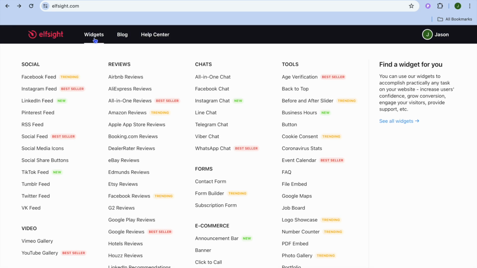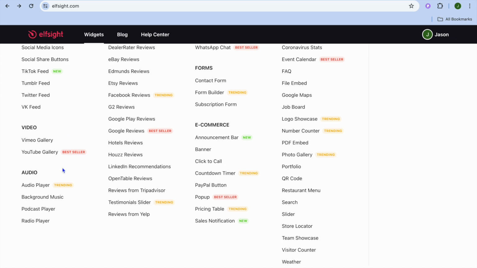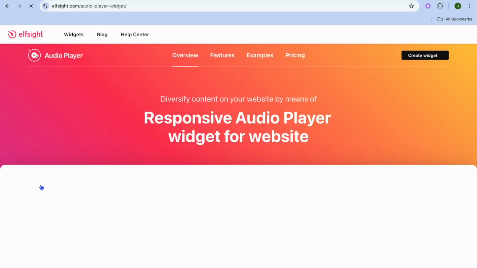So we're going to go over to the top left hand corner, hover over widgets, then scroll down and you can see you have four options. You can either select an audio player, meaning that persons will need to tap on it, or you can choose for it to automatically play, or you can select background music, or you can select podcast player or radio player. You have four different options. For this example, I will be selecting audio player.